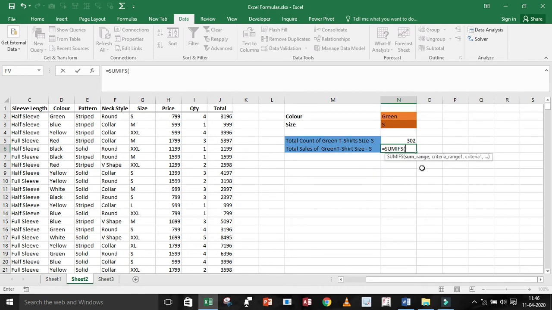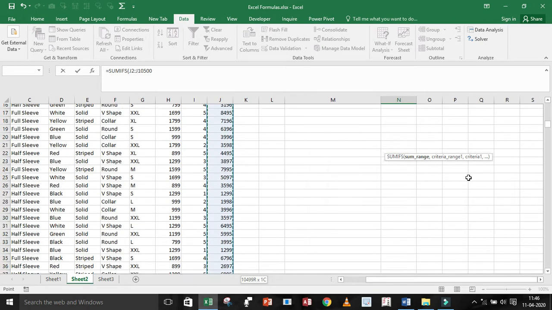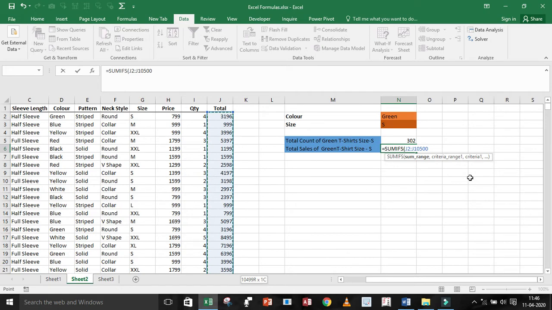Now here the criteria thing changes a bit because we have to consider the sum range first. This was optional in case of a single criteria with the Sumif function, but since we are using the Sumifs function, the sum range has to be selected first. We are choosing it. Control backspace to go back to where we started.